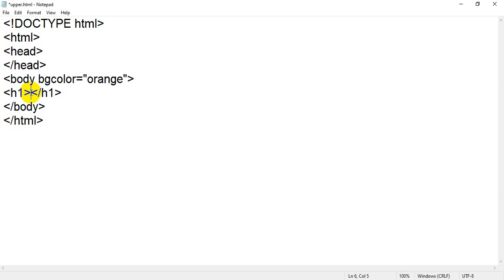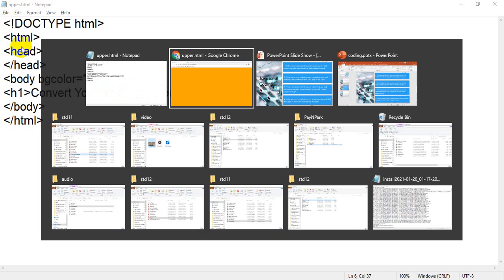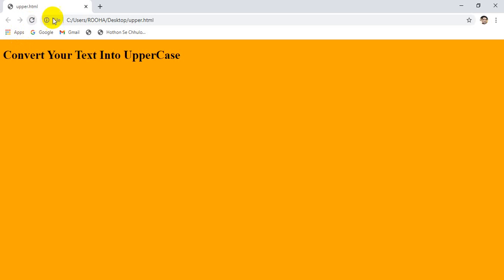So you are going to write: convert your text into uppercase. You have just mentioned one heading. It will put some impression on the examination that you have written something, convert your text into uppercase.